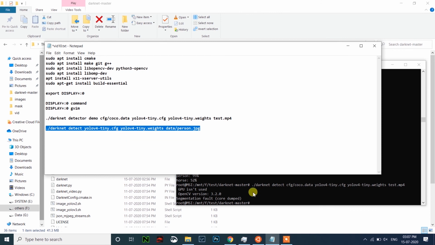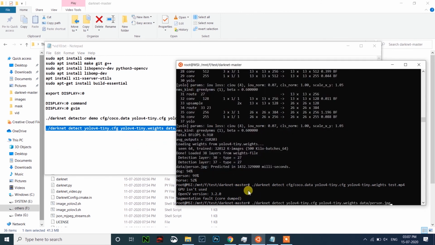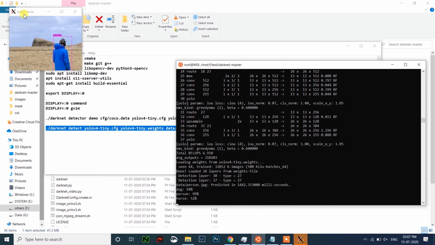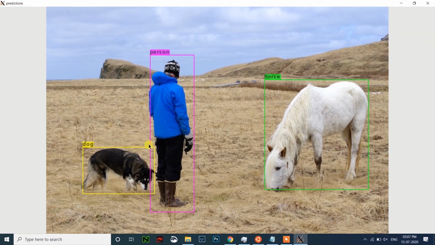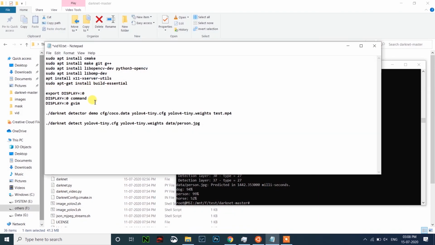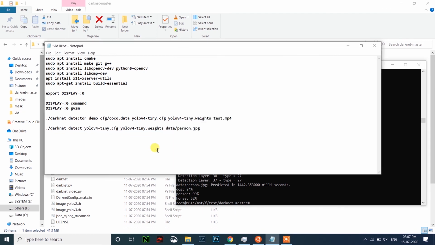So let me check for the image. Just copy this code and paste it and click enter. So here you can see the prediction made. So I'll just close it. So while running, just make sure you have opened the Xming server and pasted these two commands. So this is how you can run YOLOv4 on the Windows 10.